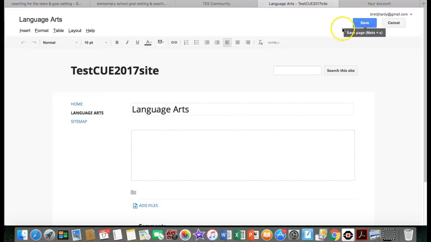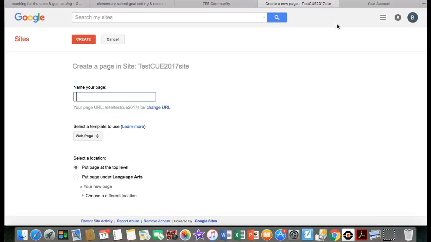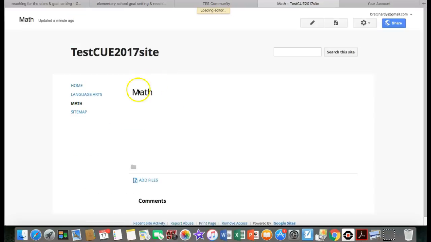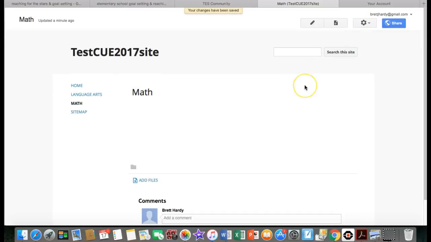It's saving right now. I'm going to go ahead and do the exact same thing again, create a page. I'm going to type in math, create, and it's creating that page again. It's going to drop it on the toolbar on the side. I'm going to hit save, and I will go ahead and repeat this for the rest of my content areas.